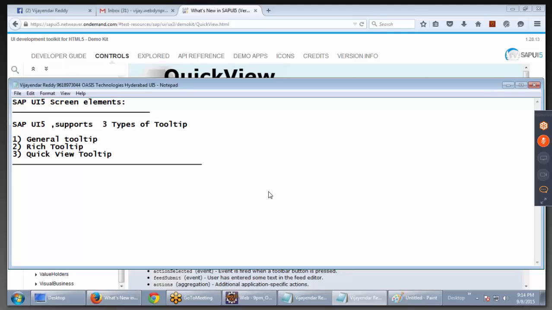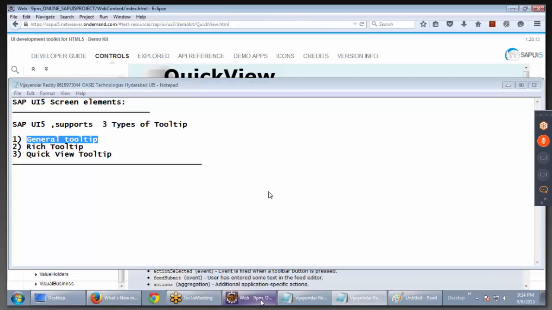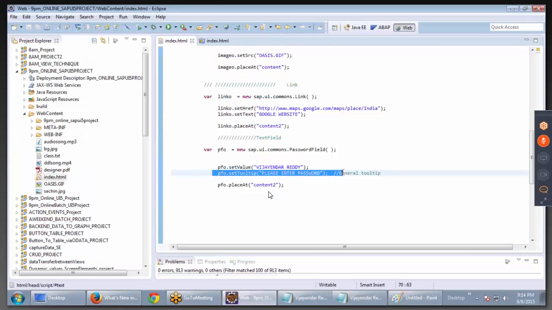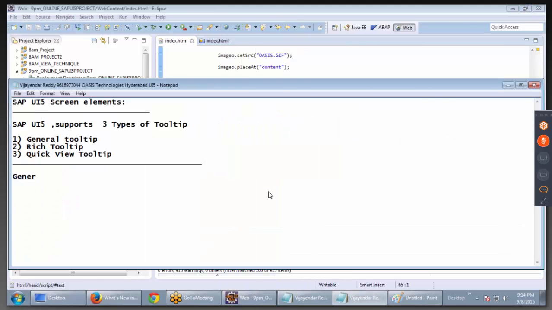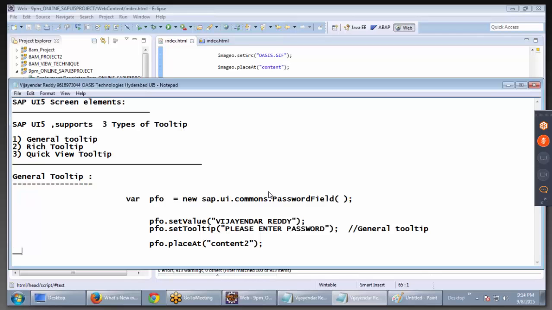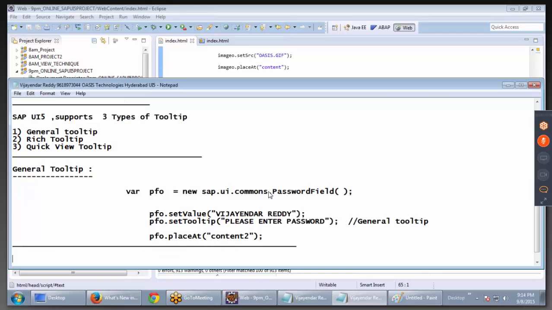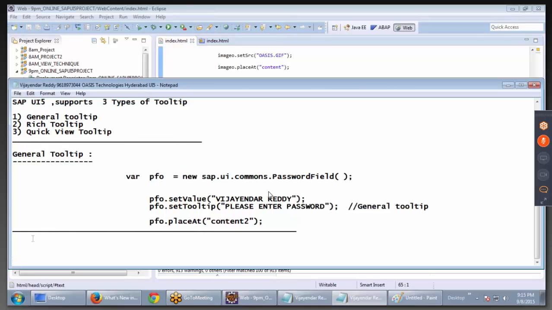So you know how to use a general tooltip. Now let me go with a rich tooltip. If you want to use a general tooltip, as I told you, you can directly write a piece of code like this. So that's a general tooltip. But let us use the second type of tooltip, that is the rich tooltip.